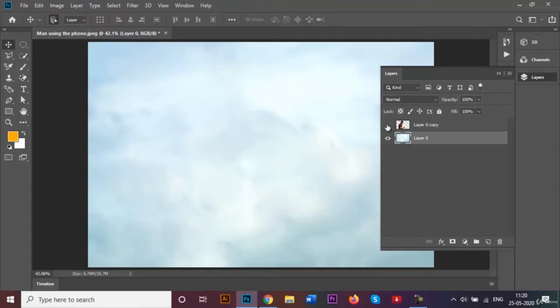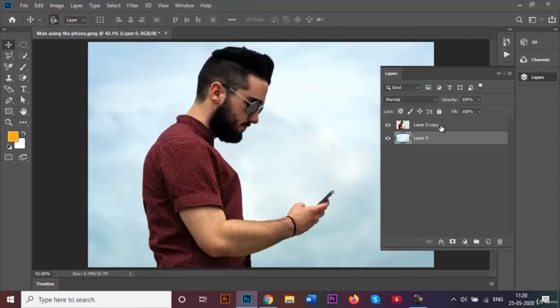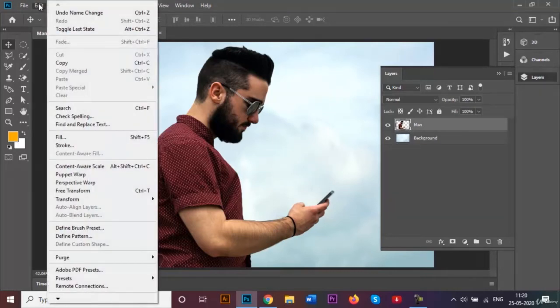Now I'm going to unhide this layer 0 as well. I'm going to change the names of these layers. I'm going to make layer 0 to be background, and I'm going to rename this to be man. Now I'm going to come over to my man layer, go to edit, and select this option right here which says puppet warp.